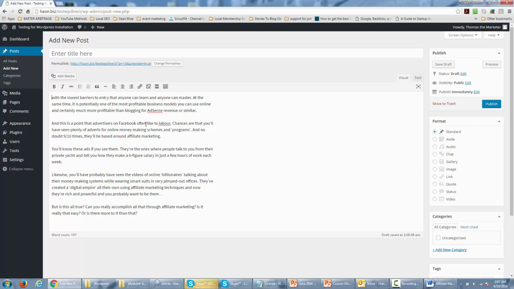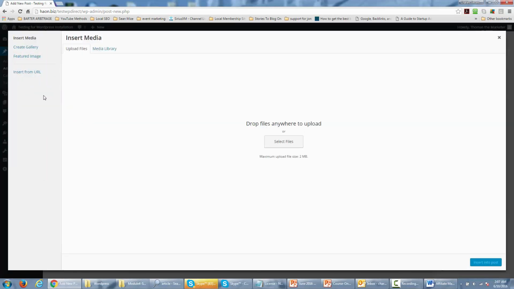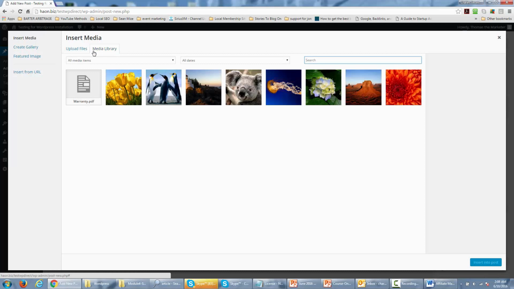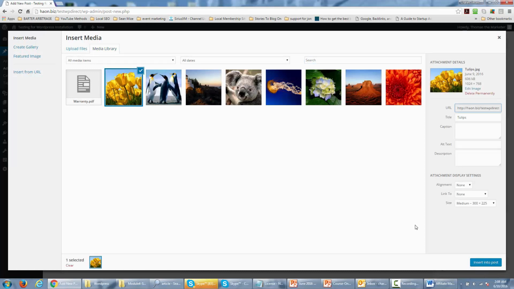Now, the other thing that you're going to be able to do is you're going to be able to add images to your post. And the way that you do that is that you are going to put the cursor where you actually want the image. You're going to click the Add Media button. And then you're going to either go into your media library or choose one from your hard drive. In this particular case, you can go to your media library because we already have some information there. We're going to select an image, and then we're going to insert it into our post.